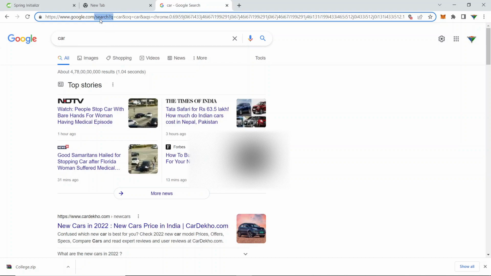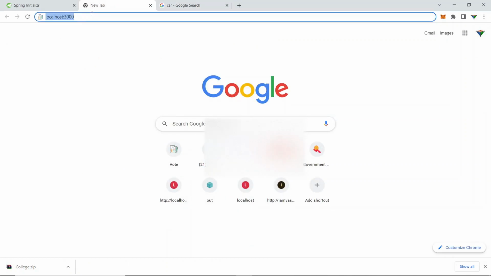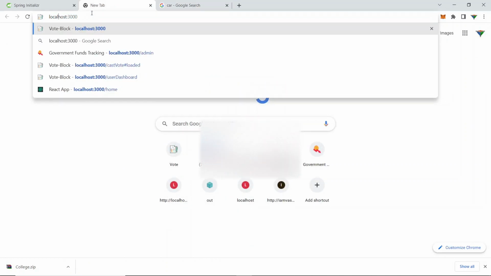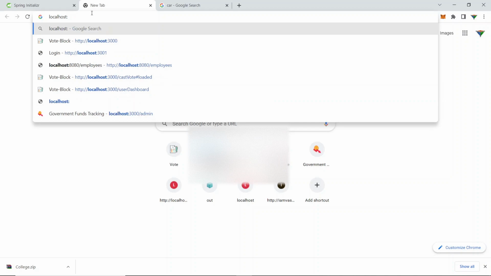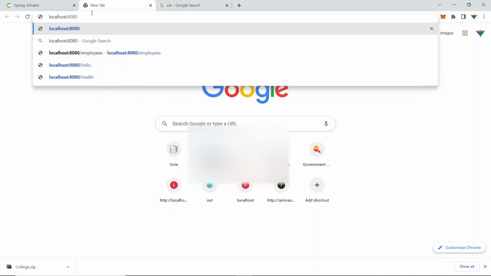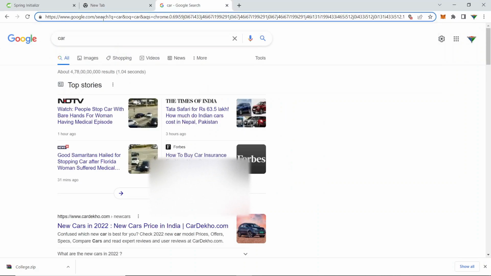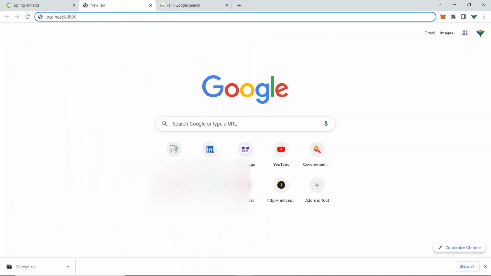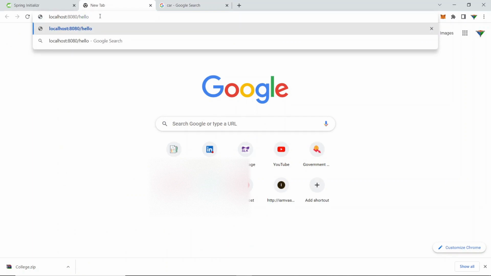Same thing, just like google.com/search, in our case it is localhost:8080, where 8080 is the default port number. Just assume that localhost:8080 is nothing but google.com. Here they have mentioned search, right? But we don't have any search API. We have created an API called hello. Got it? And what is this port number?